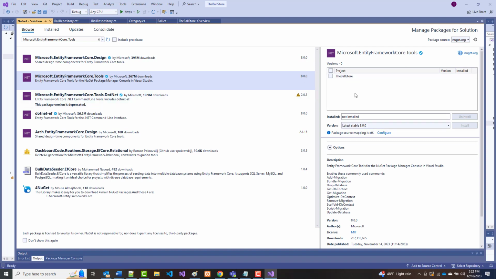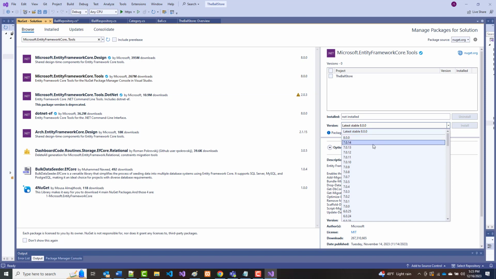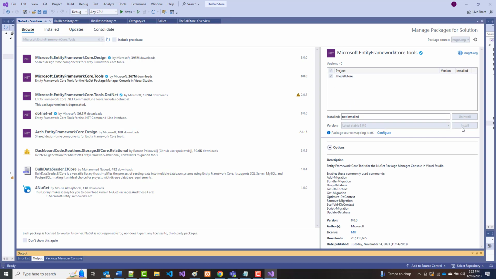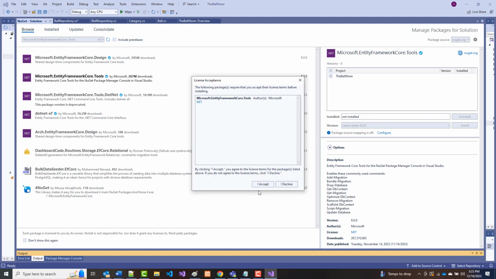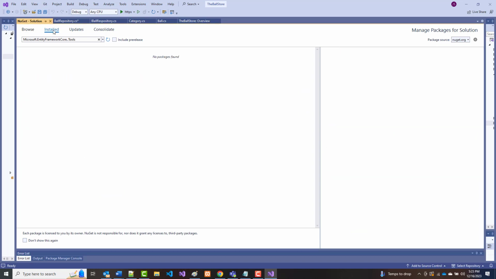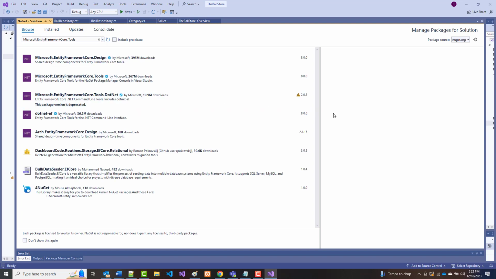It says the latest stable is 8, but I think I'm running 7. So I'm going to go back and make this 7 just to be sure, because you can get weird errors otherwise. I'm going to install. Hopefully it'll install just fine, except it doesn't look like it liked it. Let's look. Installed. It says no packages found.